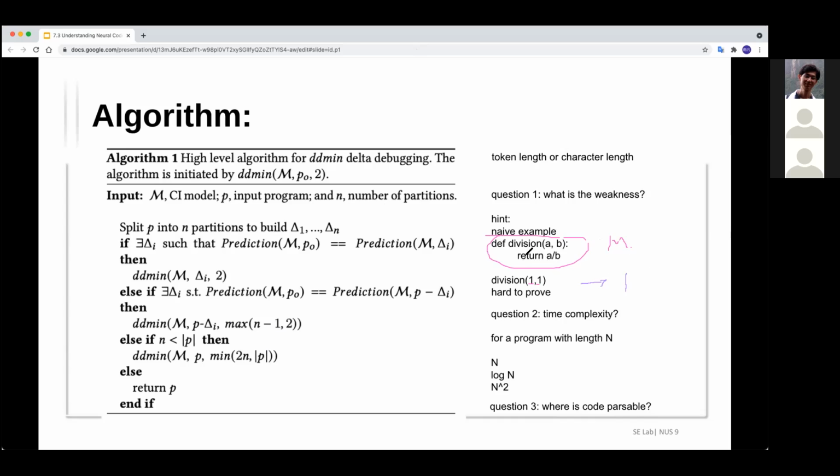Now we want to reduce this function using this algorithm. So could you find out the weakness? But here we cannot reduce this function. We need to reduce the input, right? So what we reduce is not the model. What we reduce is the model input, right?